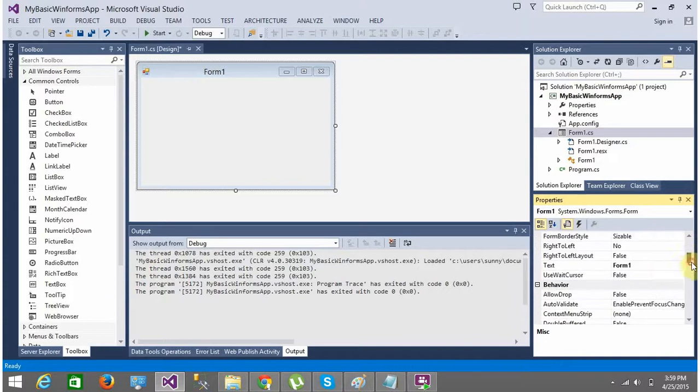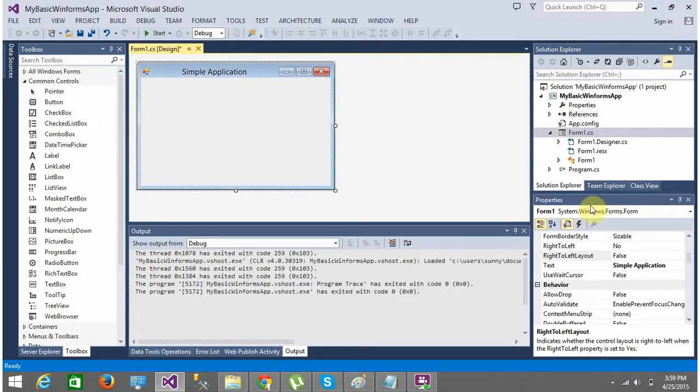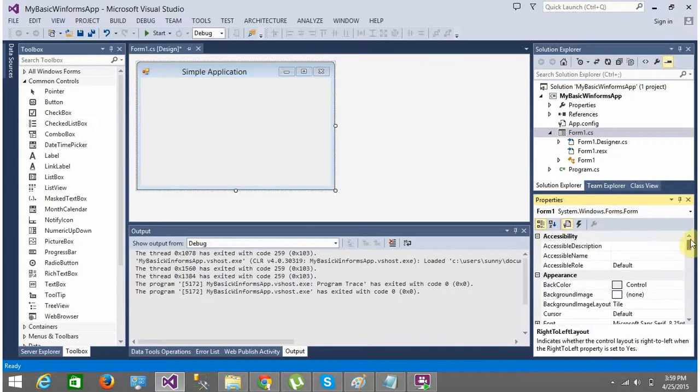This is the text that I see out here. The Text property associated with the form says that the string inside it is going to be Form1, so I can see Form1 out here. I don't want this to be Form1. I say Simple Application, and click somewhere else, and you see that the name of the form has changed to Simple Application. This is how we deal with objects inside the C# WinForms application. The object is a form. When I click on the form, the properties window shows me all the properties associated with it.